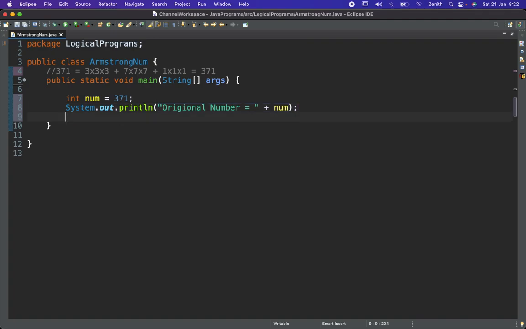Now we need to develop the logic. For that, first of all, we will apply a condition: while num is greater than 0. Our number should be greater than 0, always, then only this condition will be executed. So here, what I need to do is find out the cube of every digit. For that, I need to separate every digit from this number.